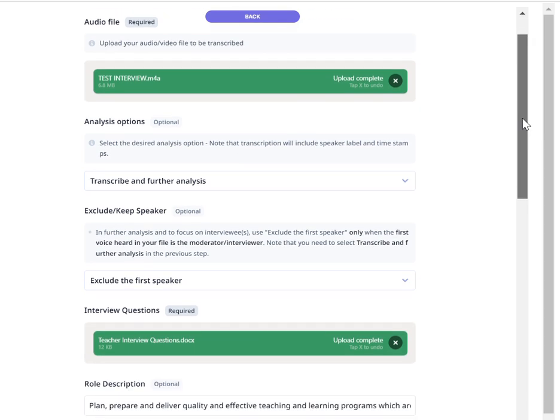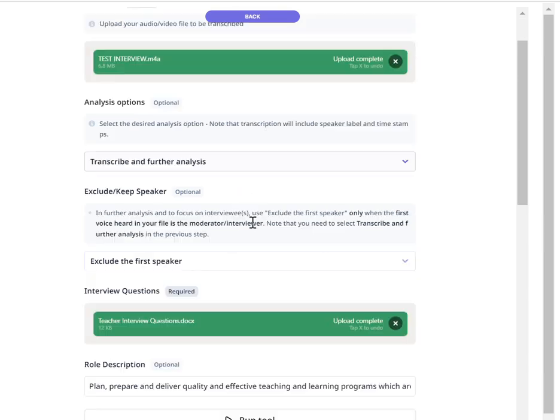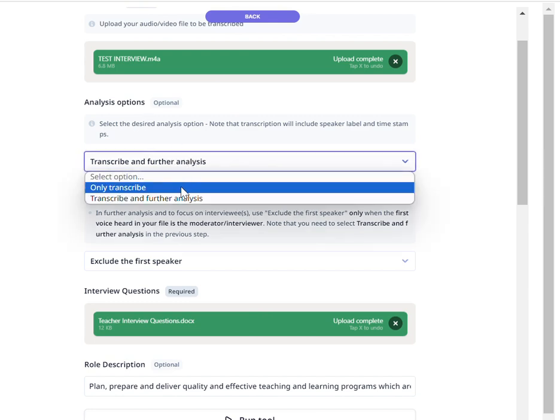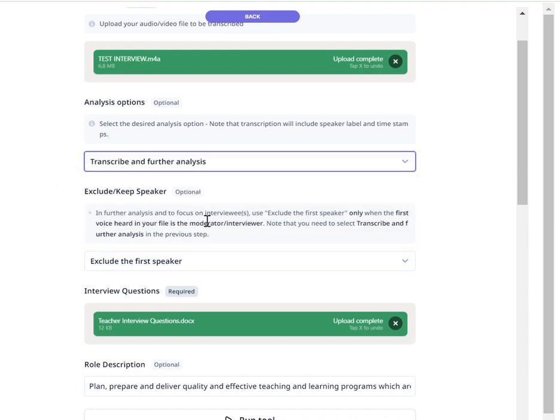role description. So essentially what we're trying to achieve here is we upload our audio file, our recording, or even if you've recorded this yourself, to be able to get feedback on your responses to some questions that you would get in an interview. So this next section down, analysis options, you're able to just get a transcription of your response, but also you can choose to get an analysis.